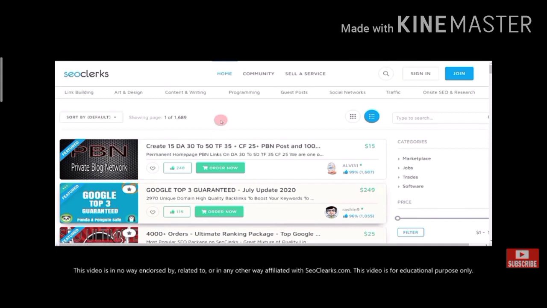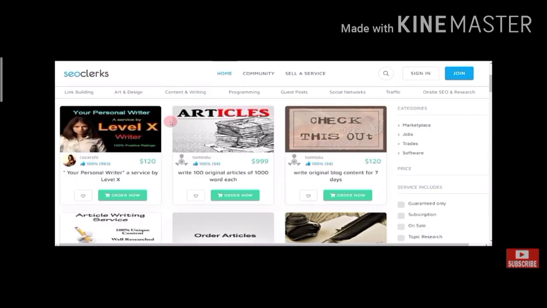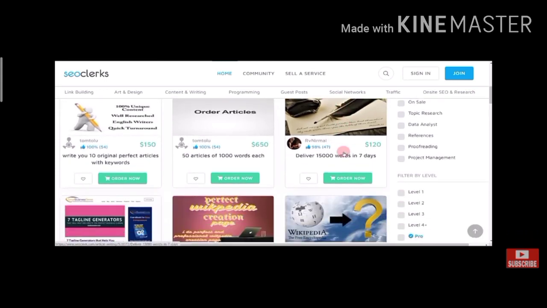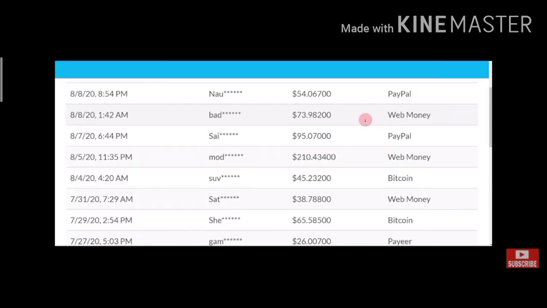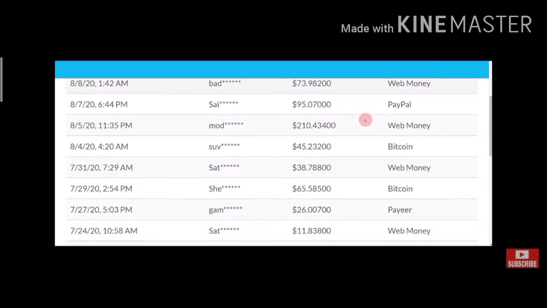And what you can do is go on to seoclerks.com. So right here on this website, you can click on this link on top, which is content and writing, and that's going to take you to this page, as you can see here, where people are charging hundreds and hundreds of dollars. For example, this guy right here, $120, $999, $120, and there is literally an entire list of people that are doing this exact strategy by helping people to write unique articles. So that's exactly how all of these guys are able to make big money online every single day.